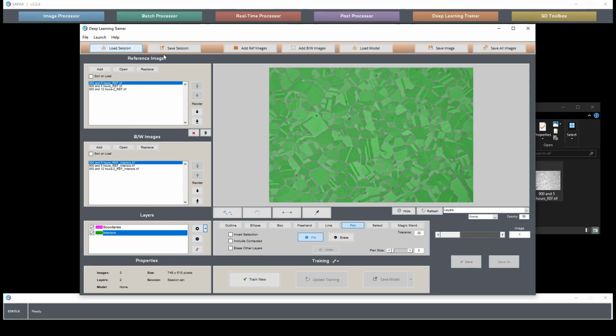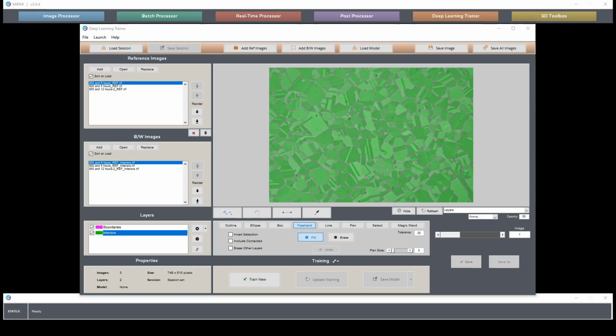Let's save our session now in case we want to return to it later. Note that this session is the same as those produced by our batch, real-time, and post processors. So you can easily transfer images and layers from one to another. Now that we have our completed tracings, we can begin the training.